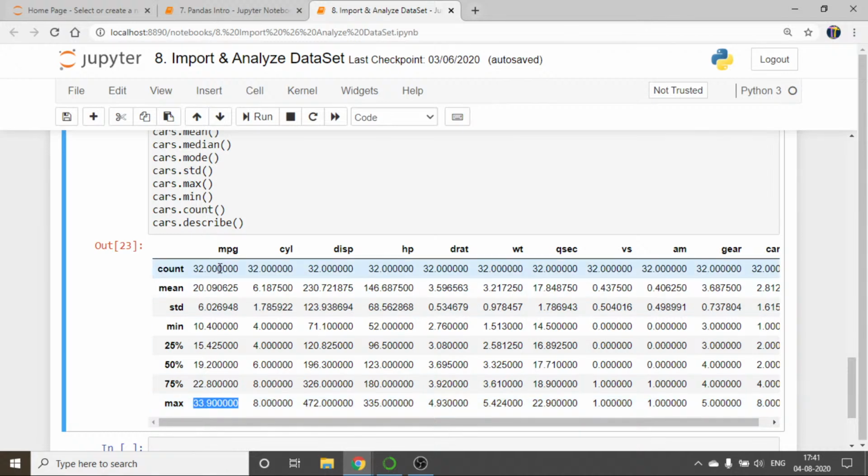Now, what is this count in that case? Count is the total number of values you have in MPG as a column. We all know that it has 32 rows against each column. So I hope that's very straight and very easy to understand. There is no huge logic here.